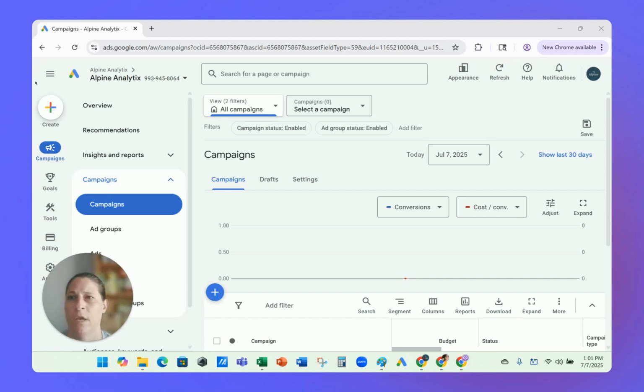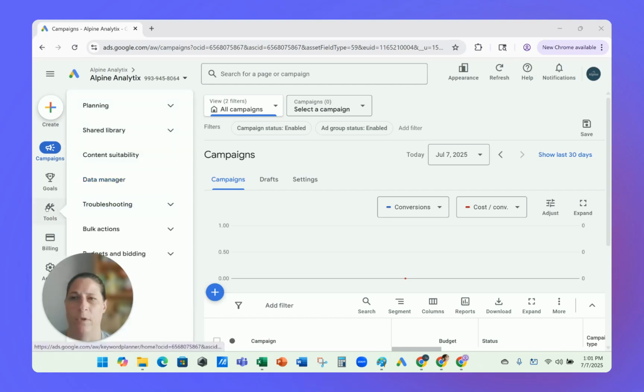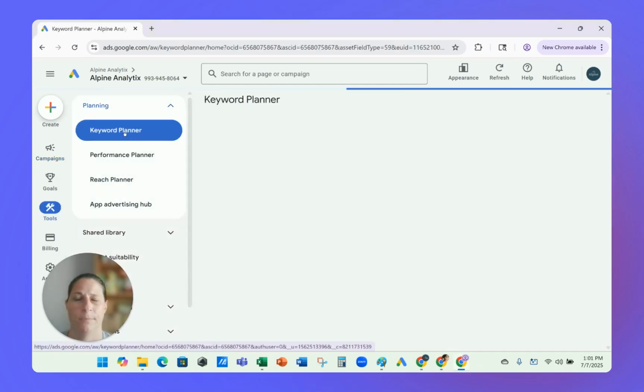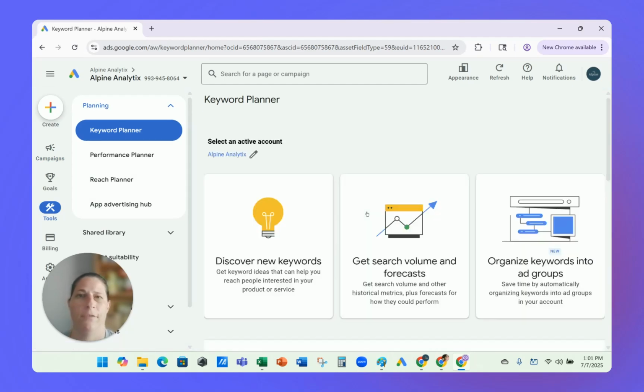So you want to start with your keyword planner. Okay, you go to tools in the left-hand pane and you scroll up to planning, and then you want to go to keyword planner. There are a few different ways that you can do this.